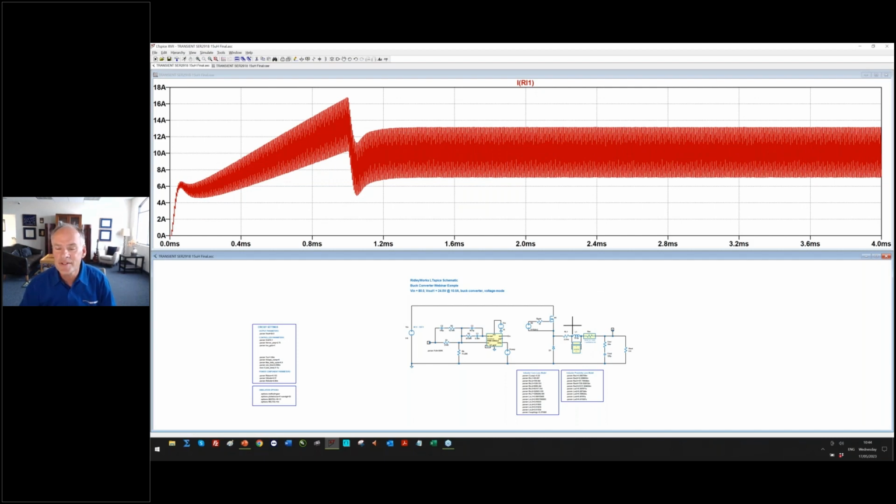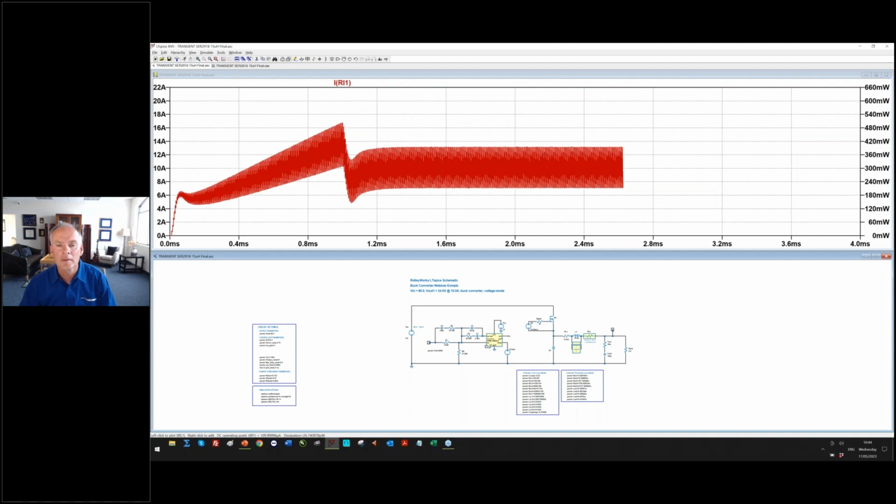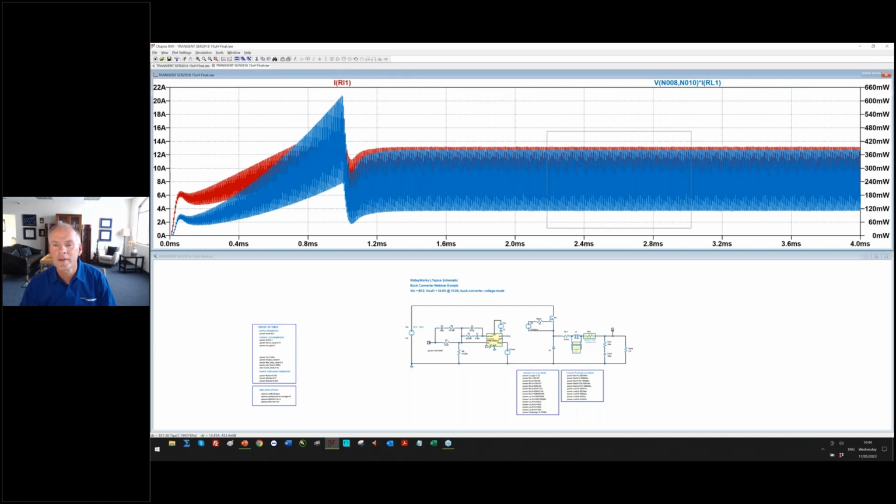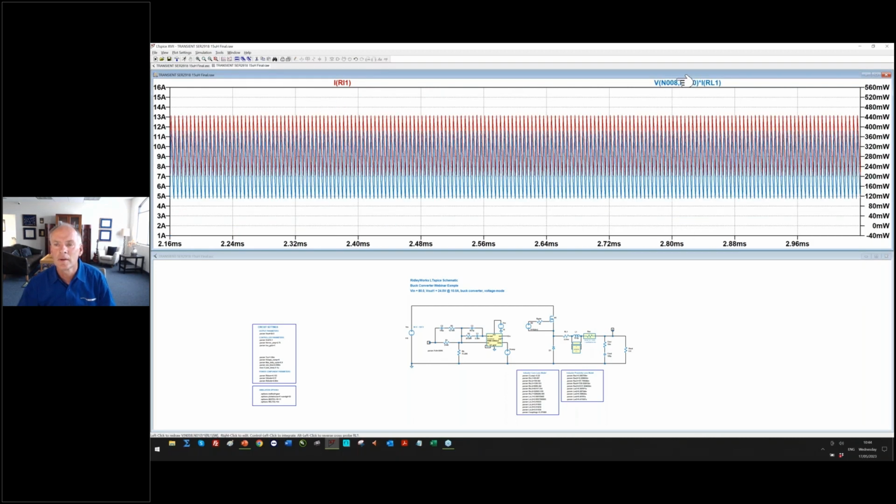How do we get the losses now? Well, those of you familiar with LTspice, you hold the Alt key and you click on the part, and it gives you the instantaneous dissipation. Zoom in to steady state, and there's the losses in the DC resistance, 200 milliwatts in this case.